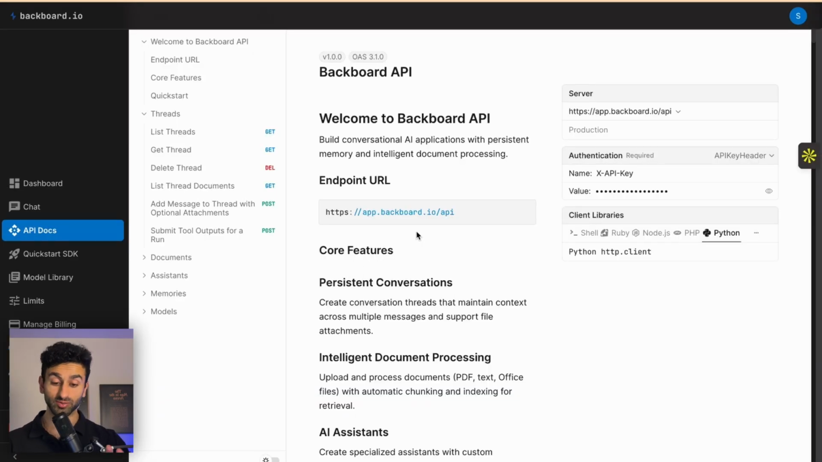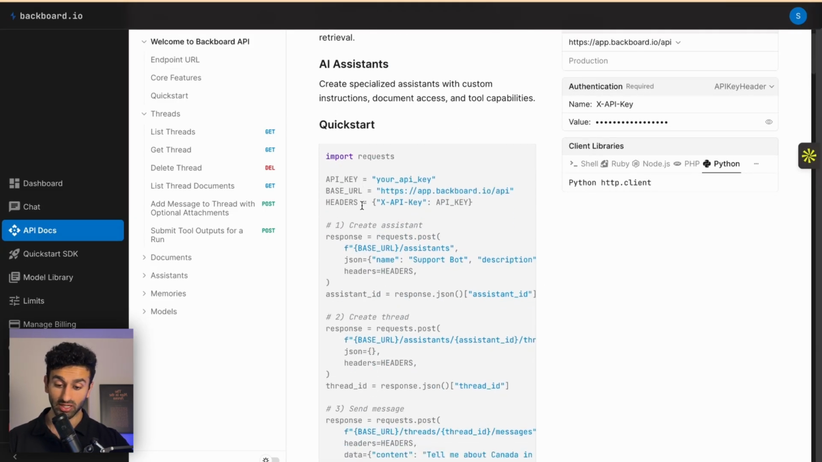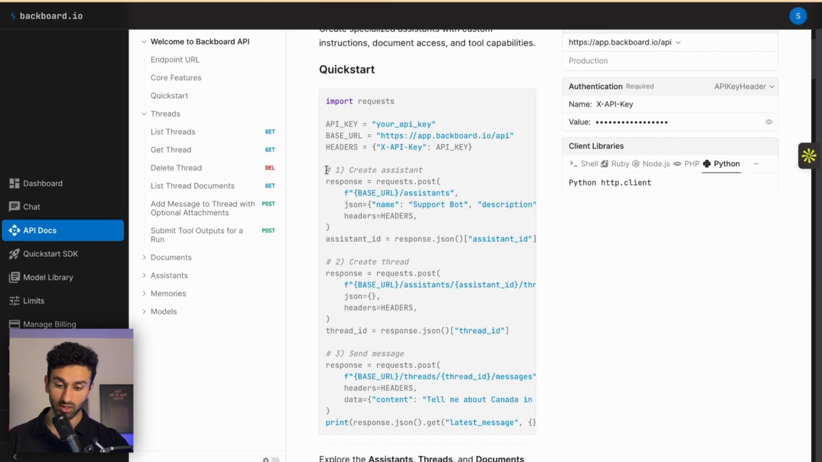We're going to look at all the specific functions that we're able to do here in Backboard.io. So right here we have our quick start, and these are the key things that we're going to take right now.